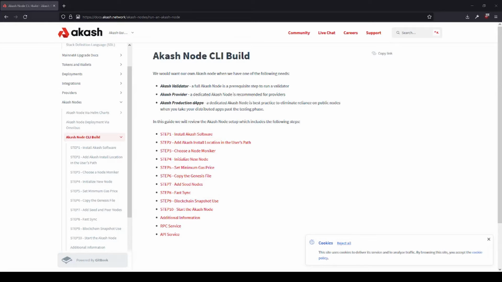But the CLI build is the most traditional and, in my opinion, the best way of running an RPC node. If you plan on being a provider or a validator, it's the easiest to troubleshoot, the fastest, and in my opinion, the best way of running a node. So without further ado, let's start.